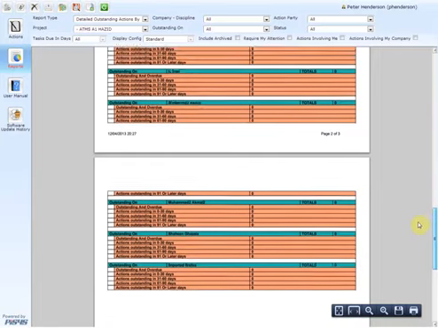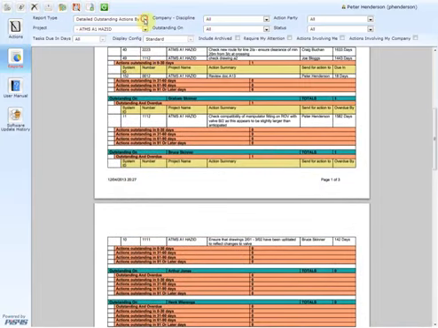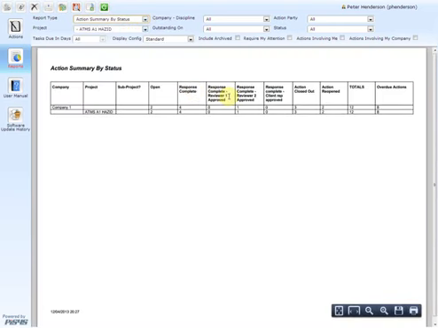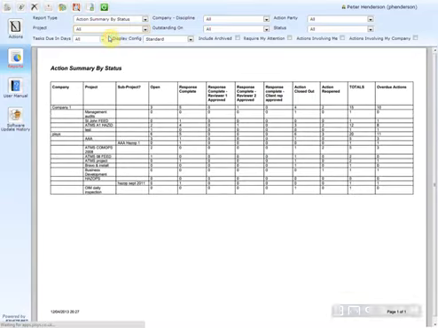So it's very, very easy to see and get totals of the actions that are overdue. You can also get a more abbreviated version of the report. You can have an action summary by status. Let's do it for all projects. And that's a really good management report as well, because it quickly identifies the projects and sub-projects that are perhaps requiring a bit more intervention.